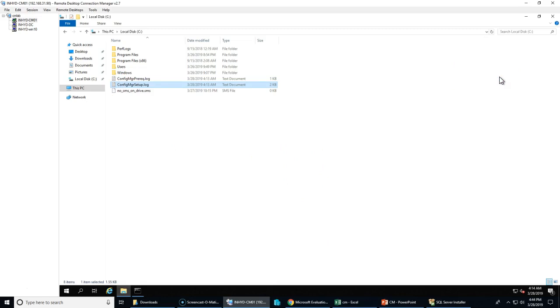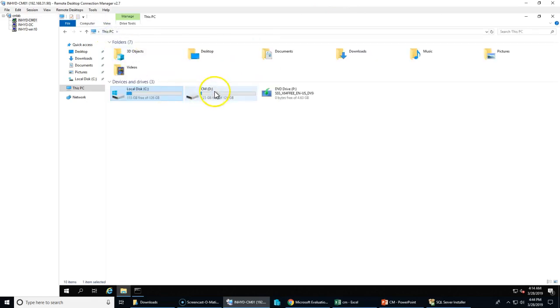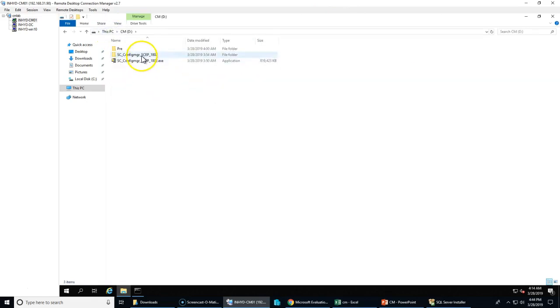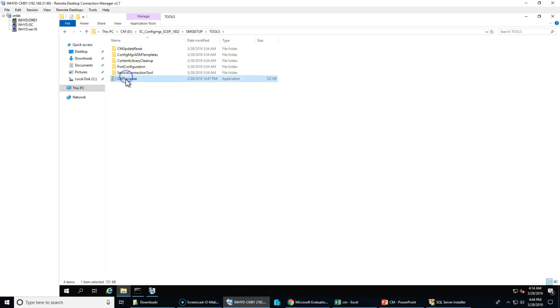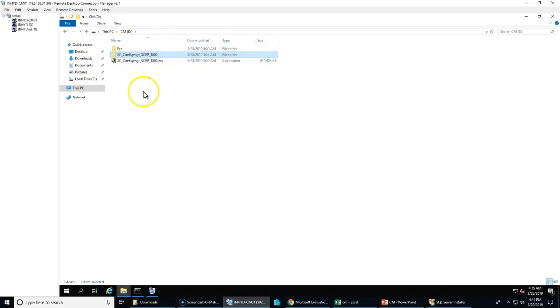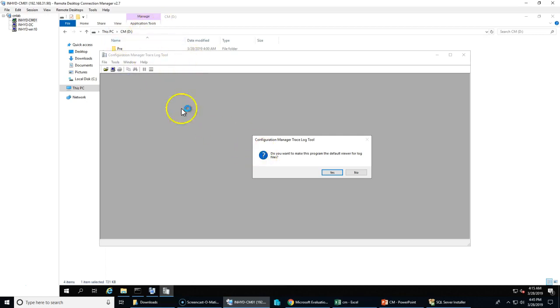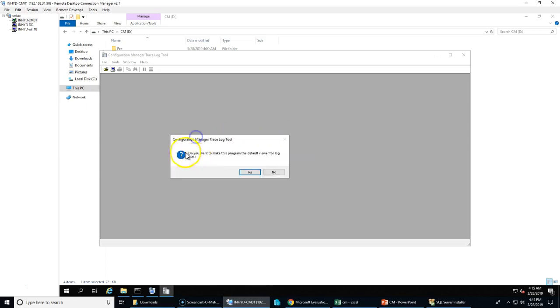So how do you read these log files? The best way is that there is a built-in tool which is available with the CCM. All you have to do is go to the media and setup, and under tools you have CMTrace. Copy this tool and paste it somewhere on your machine. In my case I'm copying it into my D drive, and when I try to open this tool, it is prompting me, do you want to use this tool all the time for any file which has the extension .log?